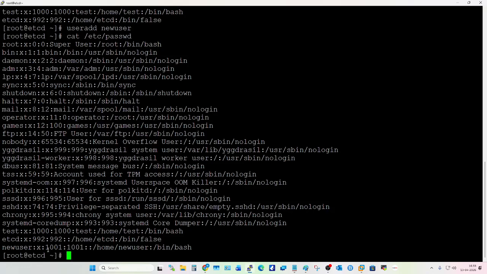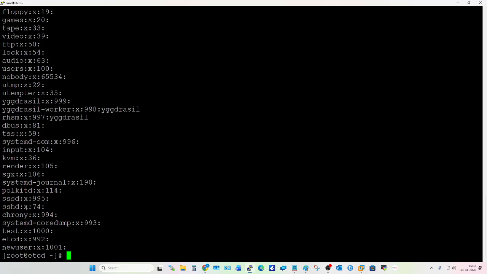These numbers are the user ID, and this is the group ID. The same number is used for the user and for the group as well. This is the default design of the operating system. Now let's come to the /etc/group file. You will see the new user's group is also created.